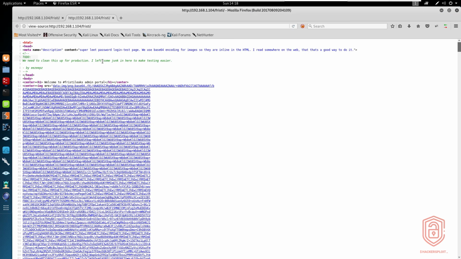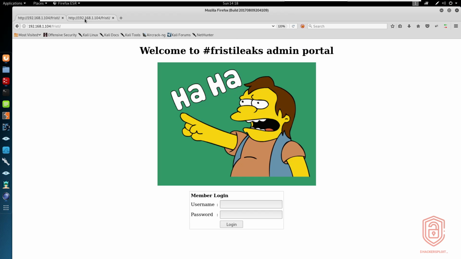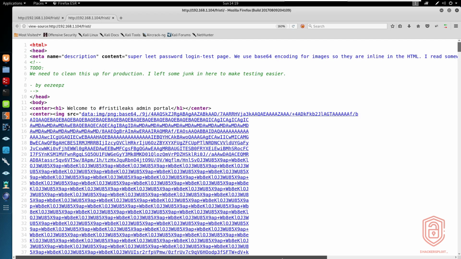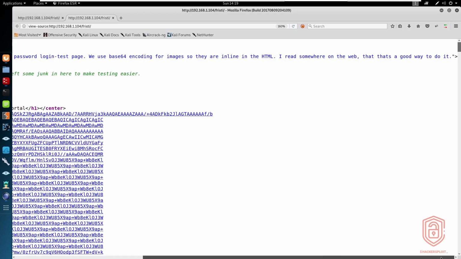So let's take a look at the content here on this particular login panel, because it looks like some very interesting information. So we have the description and the content here. So the content is a super leet password login test page. So I'm guessing it's a pretty simple login page with PHP. So we use base64 encoding for images, so they are inline in the HTML. All right, so they're encoding the images with base64 so that they're inline, which as you can see is justified here. So let's see, I read somewhere on the web that that's a good way to do it.